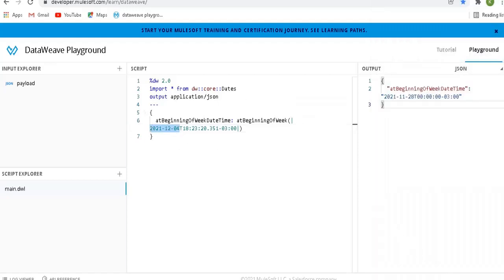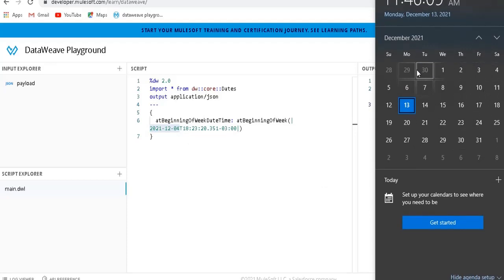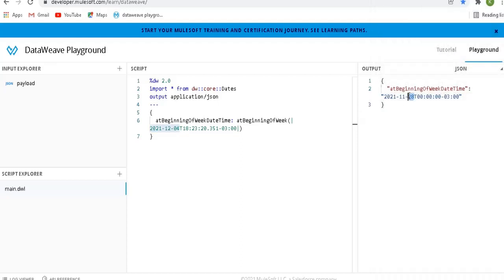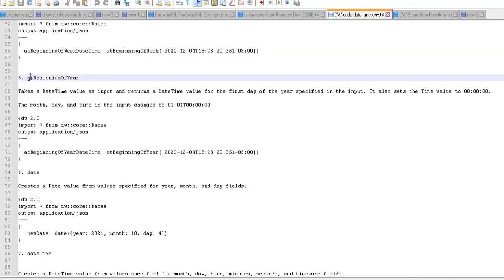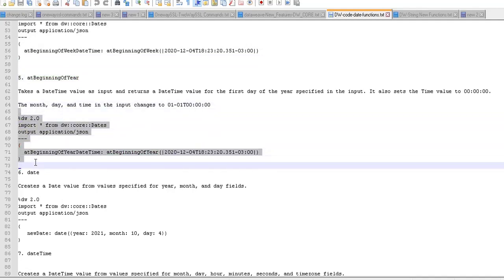As per the function behavior, it should change to the beginning of the week. The first day it will read as a Sunday. So your output should be 28th November 2021, because this is the previous month, and the time will change to 00. Similarly, another function is at beginning of the year. It will change the month, day and time all together to the beginning of the year and the beginning of the time. Let's take this example and see how it will behave.